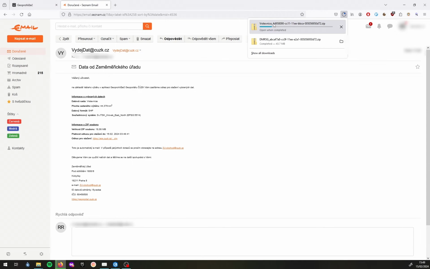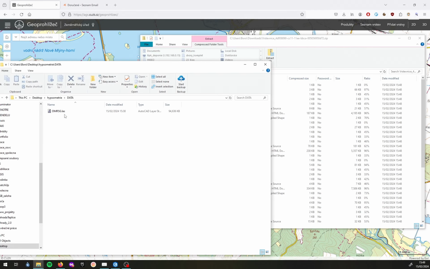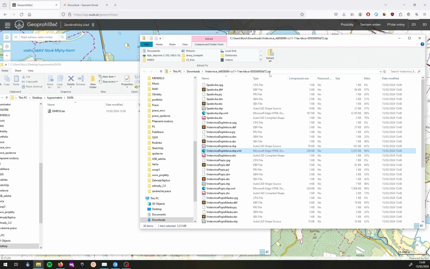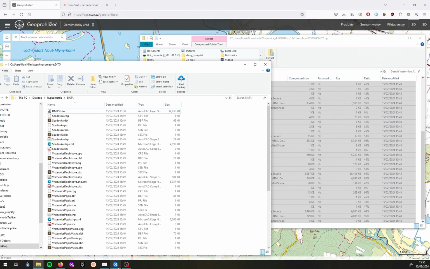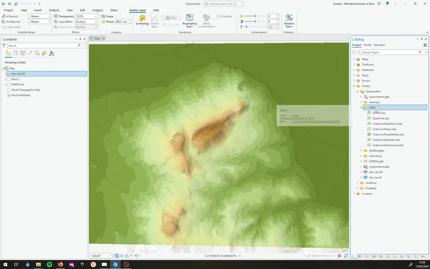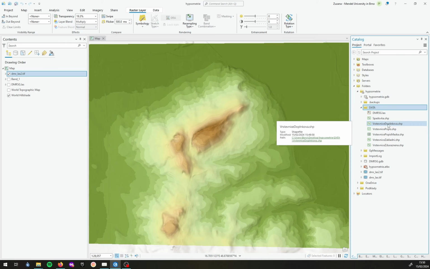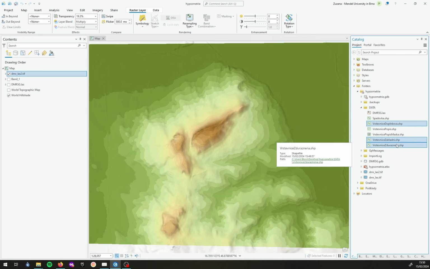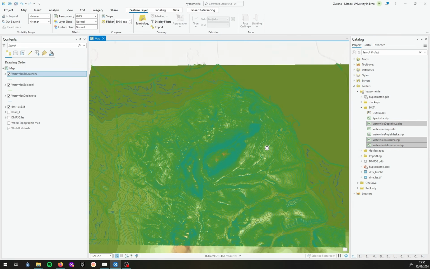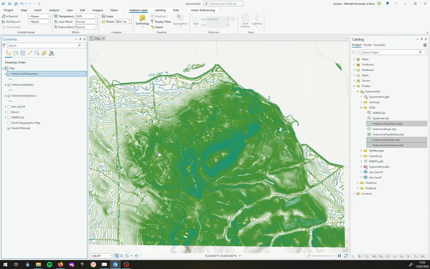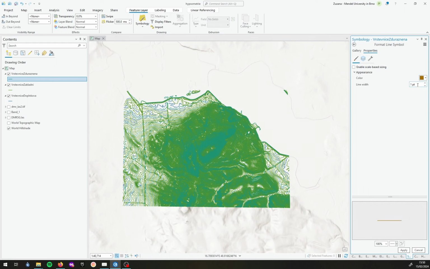extract all files from the downloaded compressed folder into a folder linked to your ArcGIS project. Again, your files should appear in the catalog pane. If not, refresh the folder. Drag the supplementary basic and emphasized contours into your map. For better looks, you can adjust their symbology, but it's not necessary for the following steps.